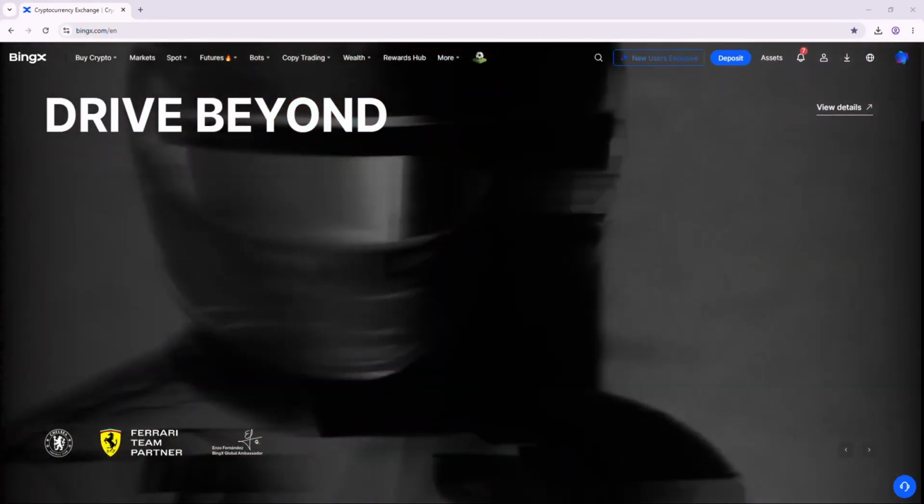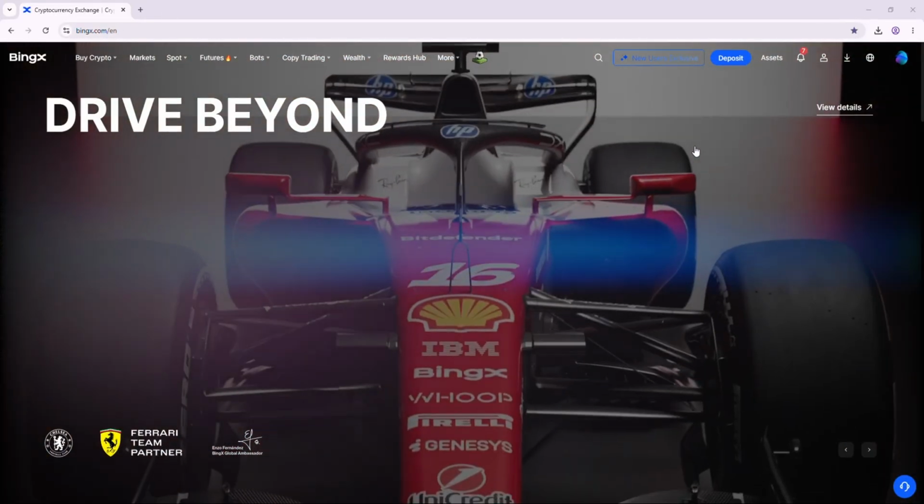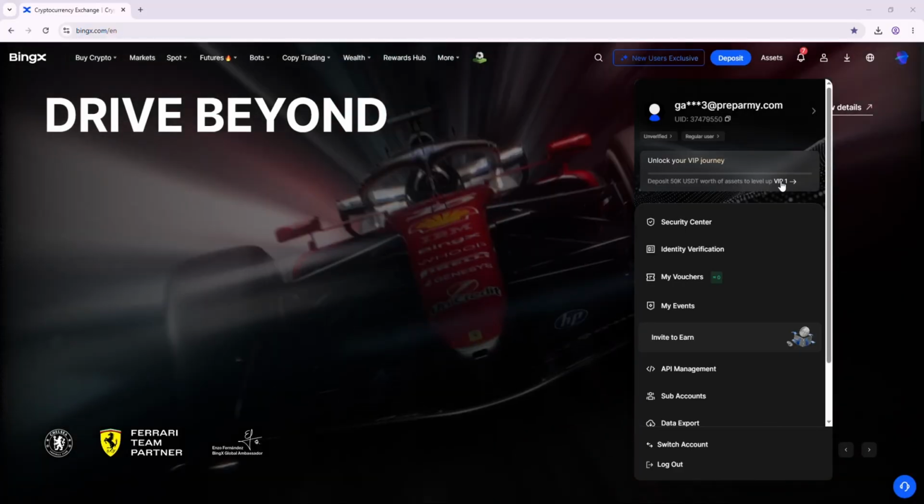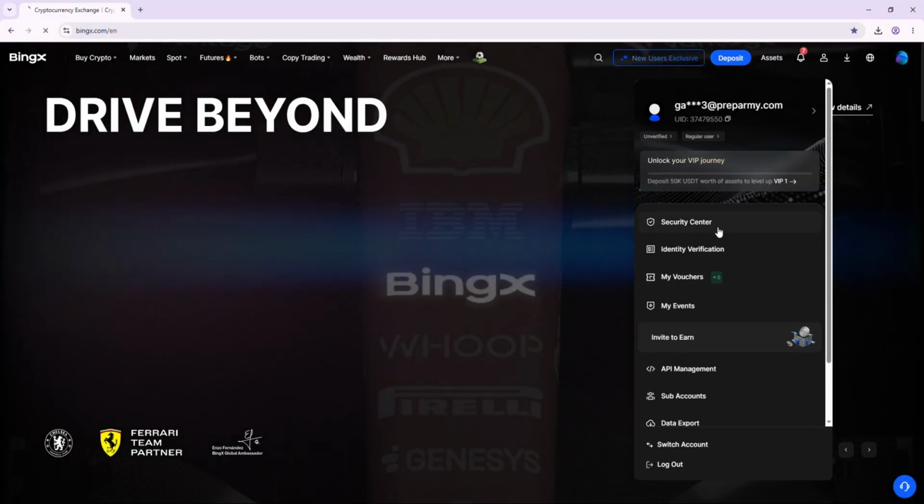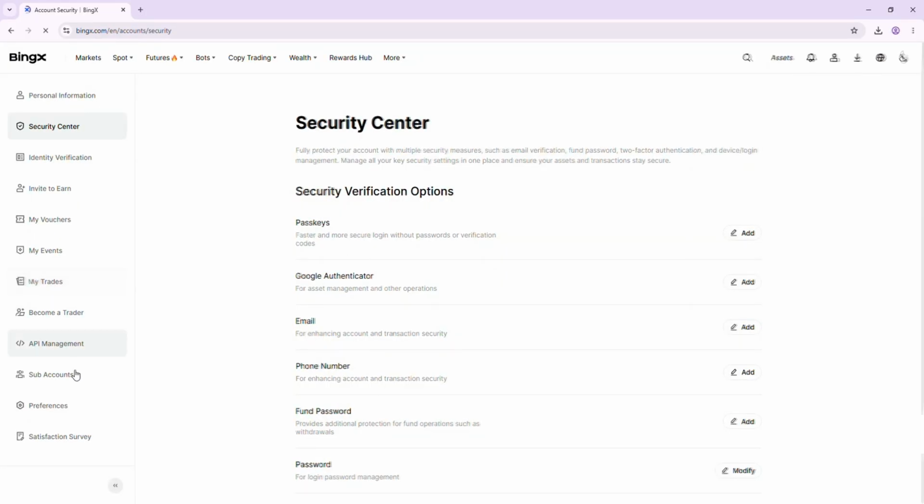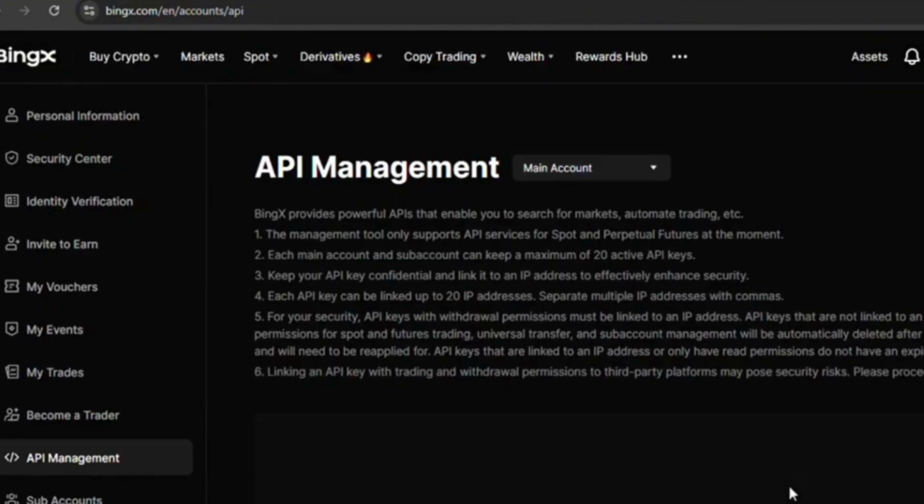Welcome. In this guide, you will learn how to create a read-only API key on BingX and connect it to your bot securely. Log into your BingX account, go to User Center and open API Management. Click Create API, choose System Generated API Key and give it a simple name.